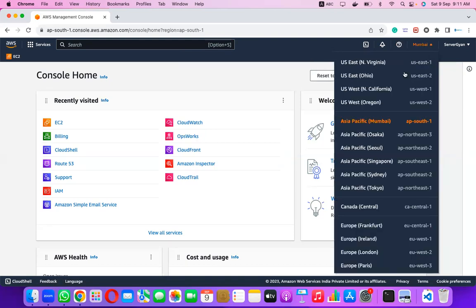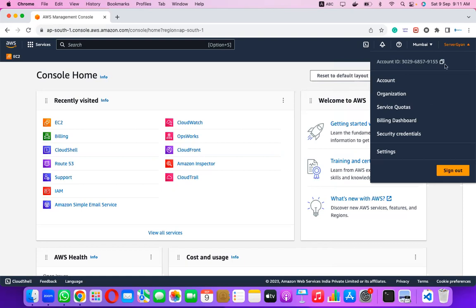Now, these are the regions. What are regions? Regions are geographical areas where AWS has built one or more data centers. The minimum number of data centers AWS builds within any region is two or more. Then there is my account information, like my account ID. If I want to see my organizations, my billing console, security credential settings, or log out, I can definitely see these things on this particular page.